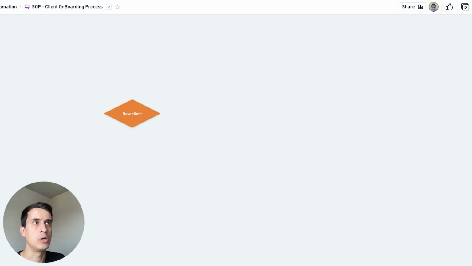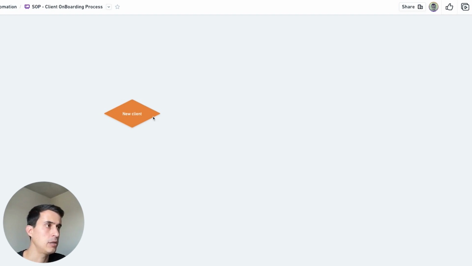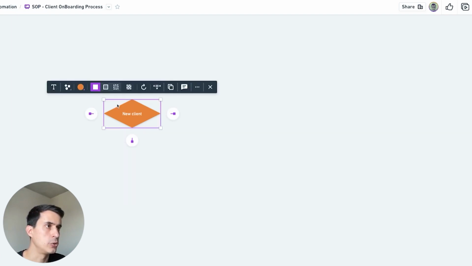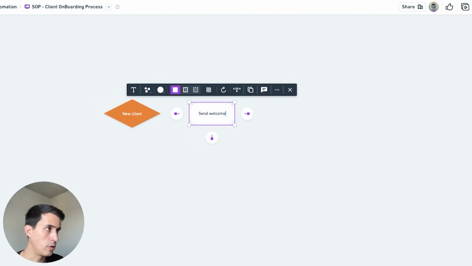So for that, I'm using a tool called Whimsical, but you can build flowcharts using Lucidchart, using Miro, even using Google Slides, okay? But anyway, so let's say that you have the new client coming in, okay? And then you want to start mapping out all the steps that need to happen in this client onboarding process. After you have a new client, you need to send a welcome email.